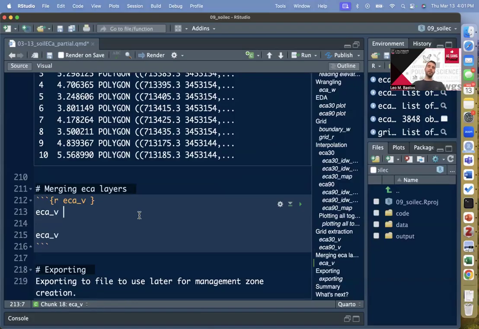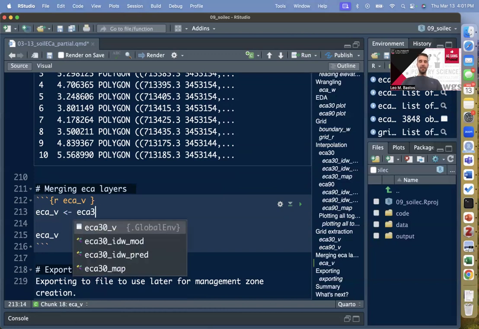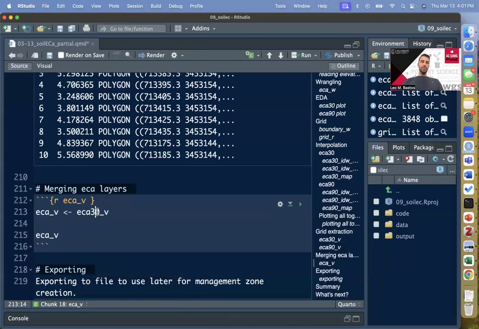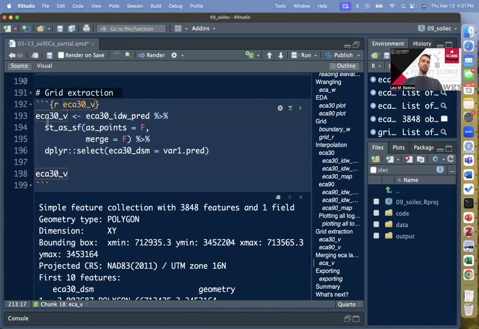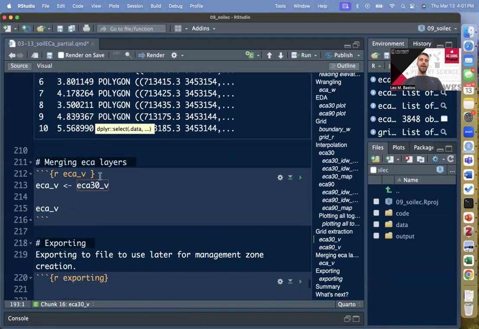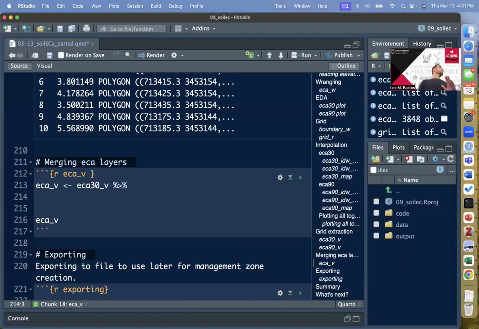Now our next step here is going to be to merge both of these layers and finally to export the merged single layer to file. To merge here, so merging two SF objects, let me get started with the code. So let's begin with the ECA 30V, which is the one that we created here. So this object was ECA 30V, the one that we got the raster one and transformed to SF and selected and renamed. So we're starting off with that. Let's give it a pipe. What function do we need here to merge ECA 30V with ECA 90V?